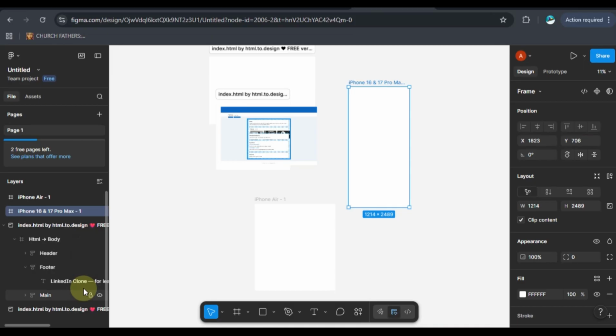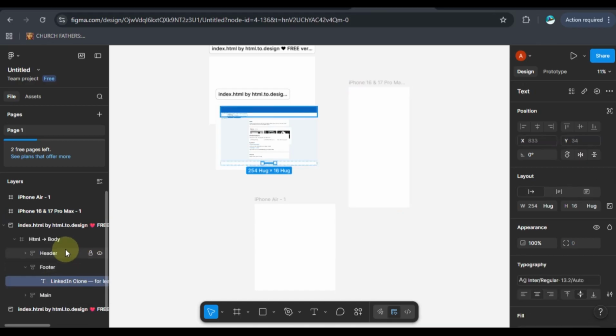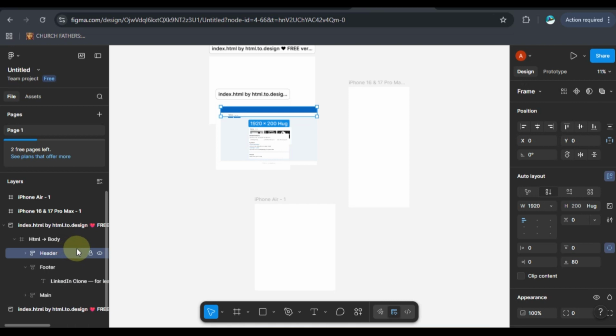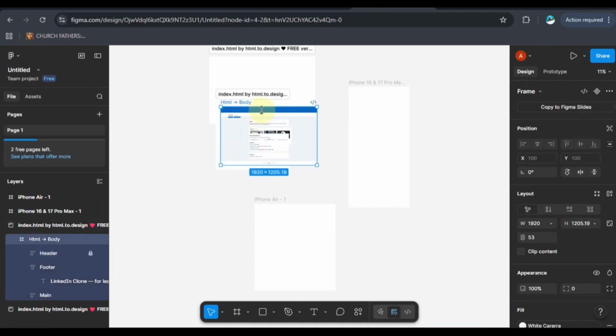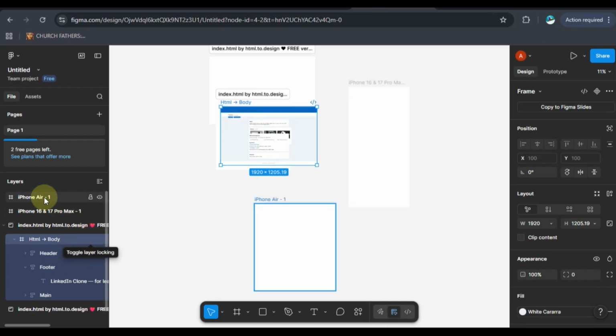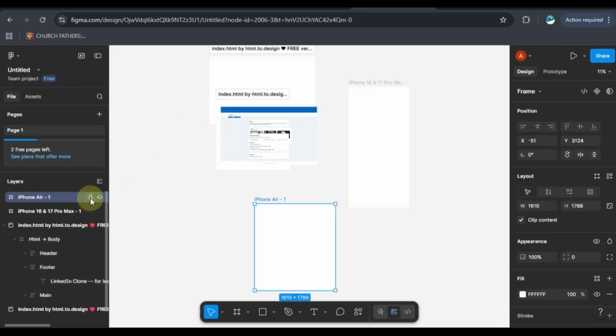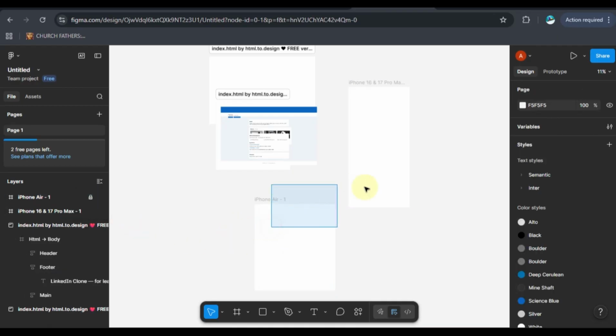Next, let's talk about locking layers. This is a lifesaver when you're fine-tuning designs. Imagine you've got a background or a key element perfectly placed, but while adjusting something else, you accidentally move it. That's where locking comes in. Right next to each layer, you'll see a lock icon. Click it, and that layer is now locked in place. You won't be able to select or move it until you unlock it. This is especially useful for things like backgrounds, headers, or any element you don't want to accidentally mess up while working on other parts of your design.